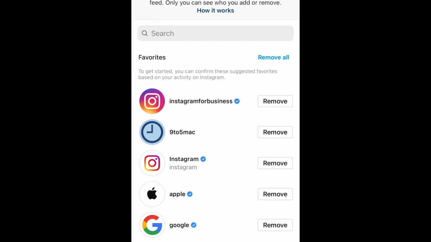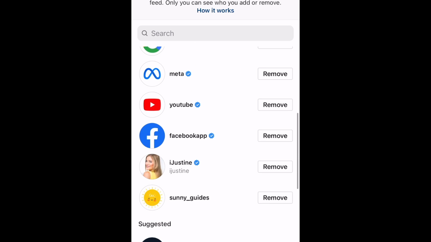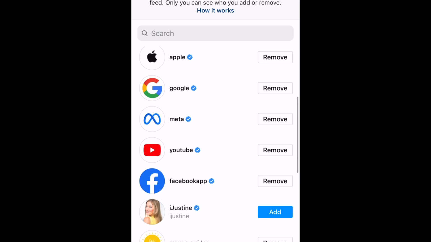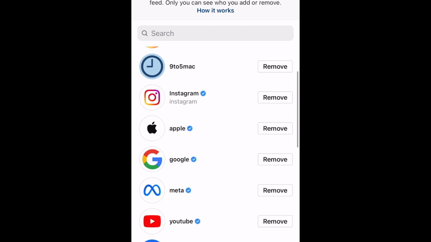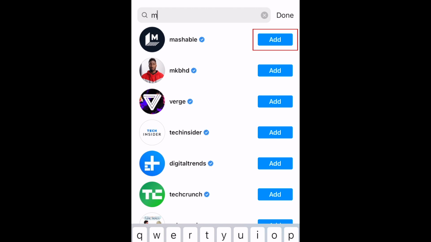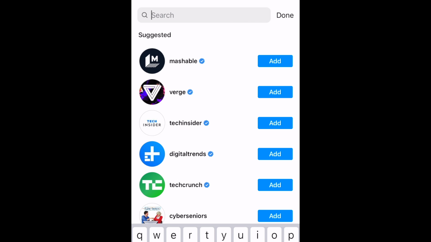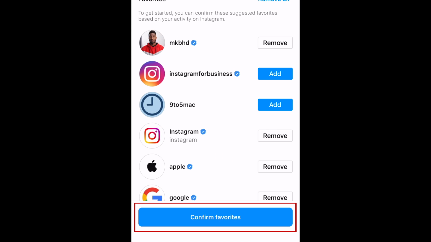Based on your activity on Instagram, the app will suggest some accounts they think you'll want to add to your favorites list. If there are any accounts selected that you don't want on your favorites list, tap Remove next to their username. To add additional users to your favorites, type in their name in the search bar at the top. Then tap Add next to their username. When you're finished, tap Confirm Favorites.